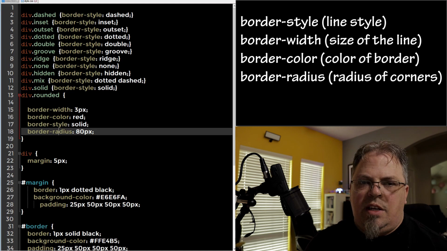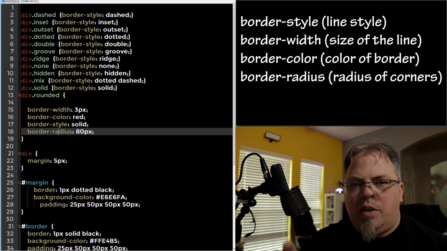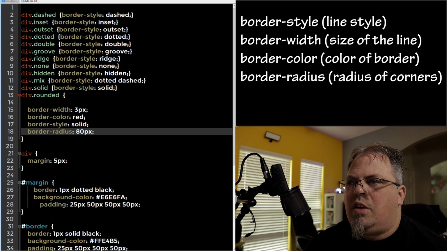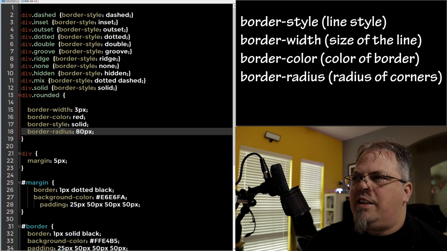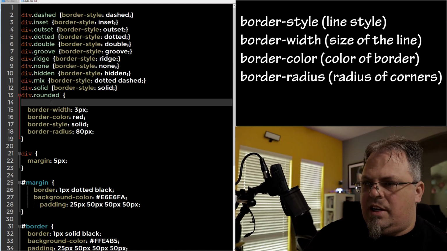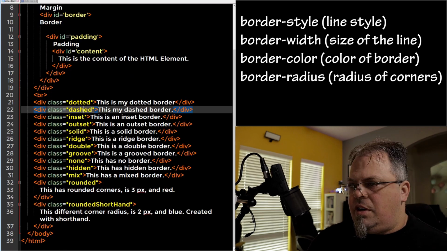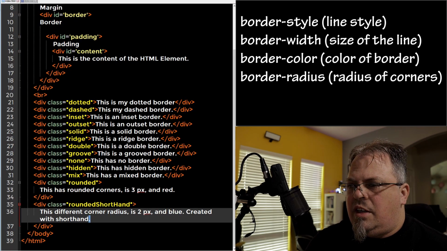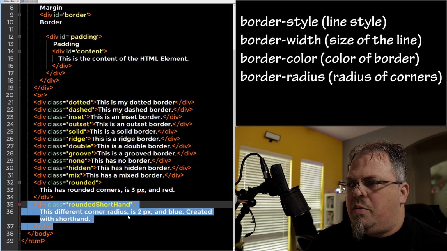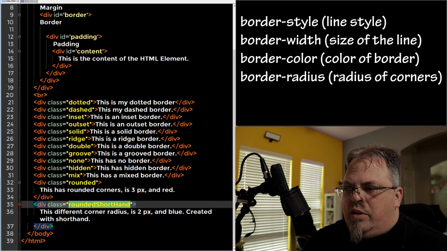You can change that 80 pixels to whatever number you like and just play with it to get the look and feel that you want. Let's try that out real quick. I like playing with the radius. Let's add a new div. Oh, check it out, I already got one for us. There we go. I set this one up so we can play around with the radius.